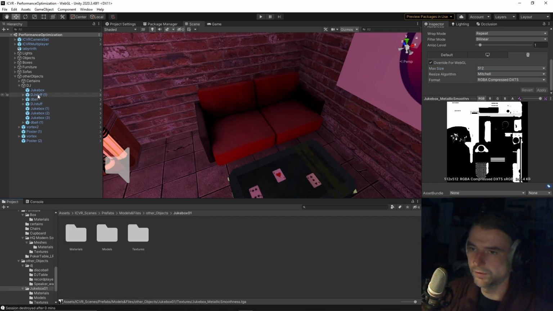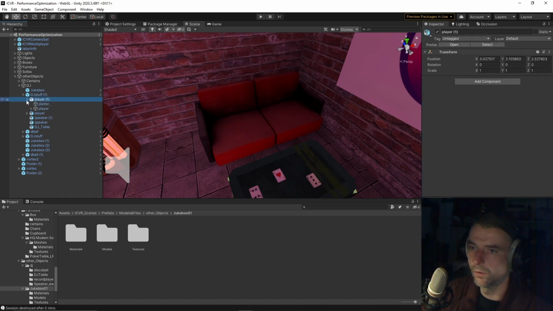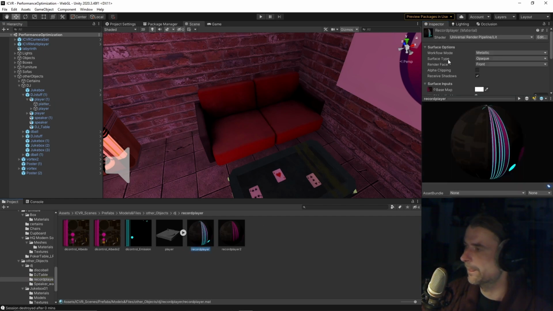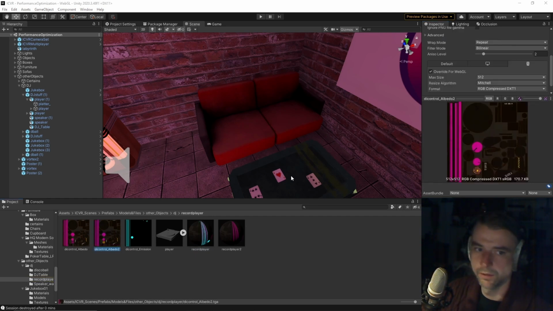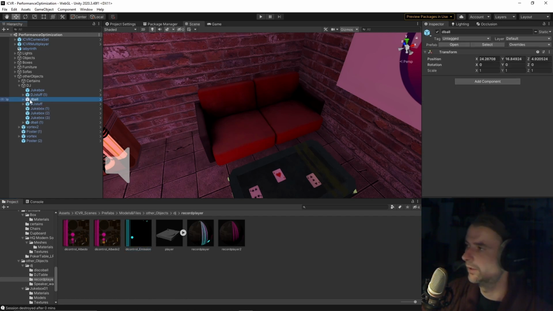Okay, I think the jukebox is done. Now we have to go to the record player. Two textures. They're already in this folder. Okay, this one is already done for us. This one is also already done. This one is already done. Okay, so we have the DJ stuff sorted.